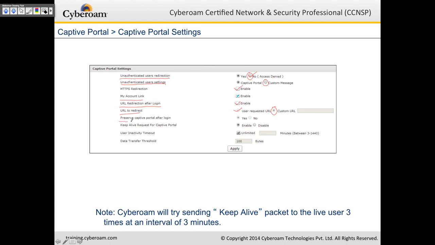Now, do you want to preserve captive portal after login? So yes, if you set it to yes, then the captive portal will be preserved, but you will be redirected to your own user requested URL or a custom URL depending on your settings. And then do you want the pop-up, that particular login page can be shifted as a pop-up as well. So you've got a setting for that as well.